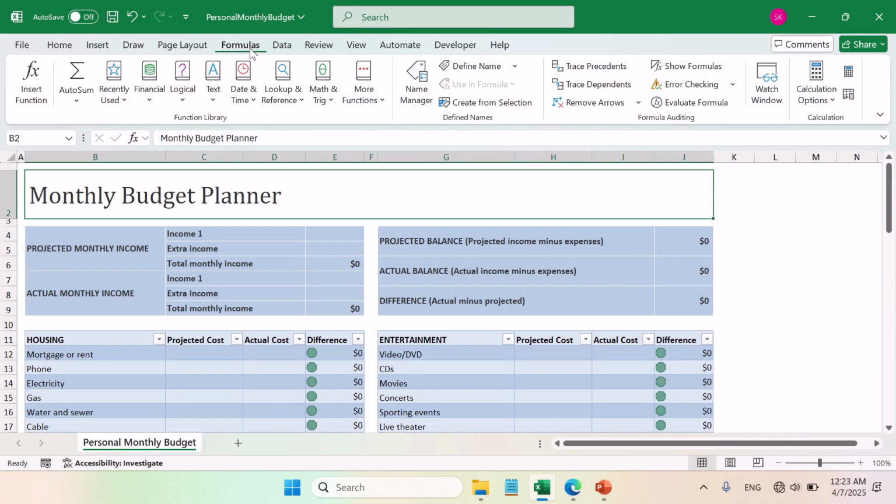Go to the Formula tab. In the Formula Auditing group, select Show Formula.